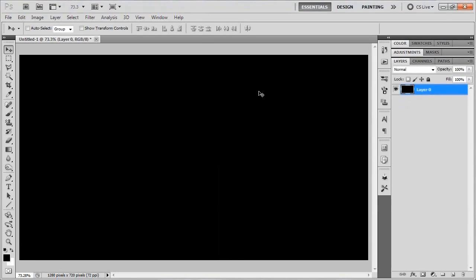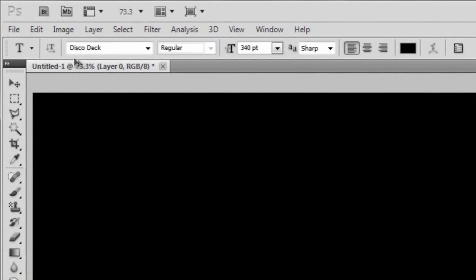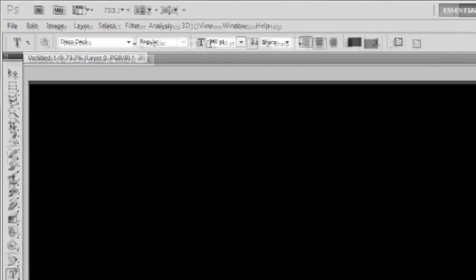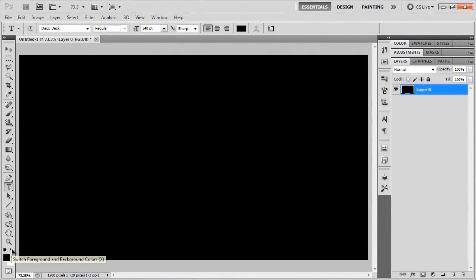And so let's actually go ahead and swap to our text tool by hitting the letter T. And before we start typing anything out, go up here and make sure that you have the Disco Deck font installed, because that's what we'll be using. I'll give you a link. And we'll use a 340 point font. You can use whatever you want, it's completely up to you. And I've got it set to sharp, but that's not entirely important. And right now the color is set to black, so let's go down here to the foreground background color, swap that around to white, and there we go, our text is set to white.